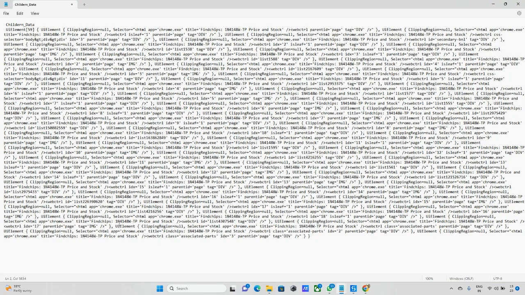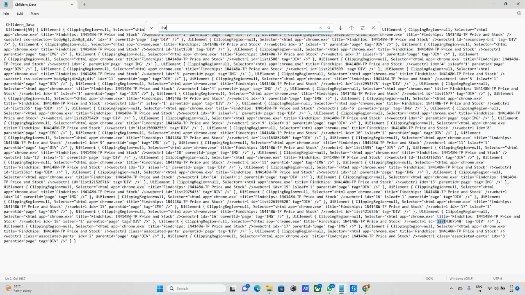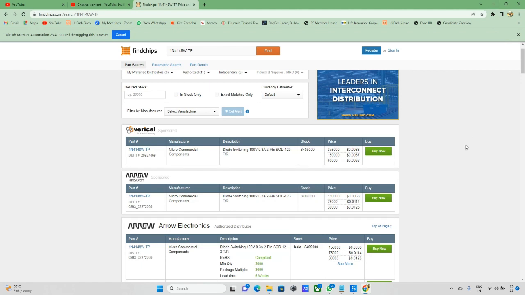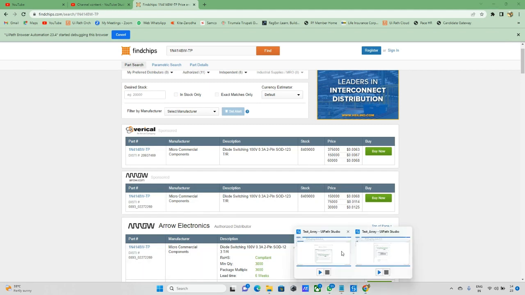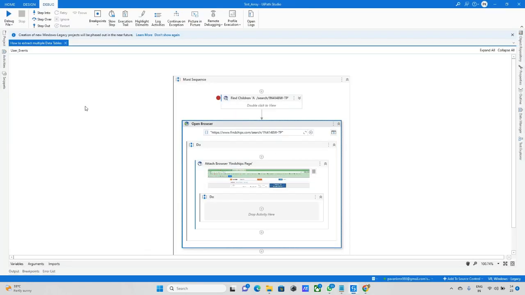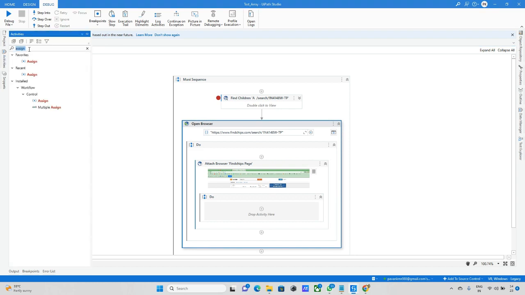From this data we need only this list. Let me check that list. And we have this list, 4307548 number. And in a similar way, we need to find all the lists available from this text. So let me go back to this UI path and I will put one for each activity here. I just want to check what type of data we are getting.